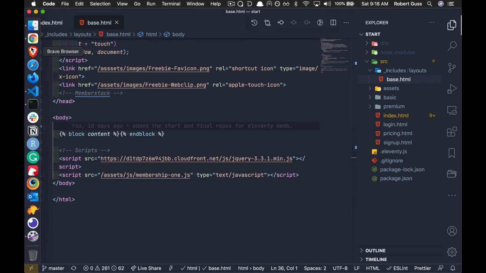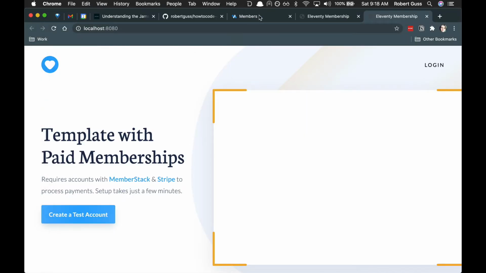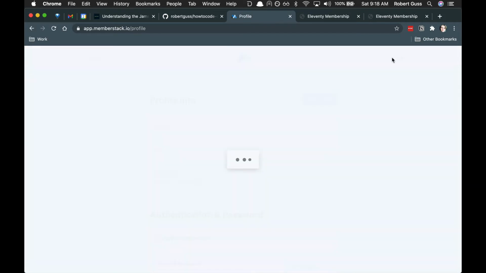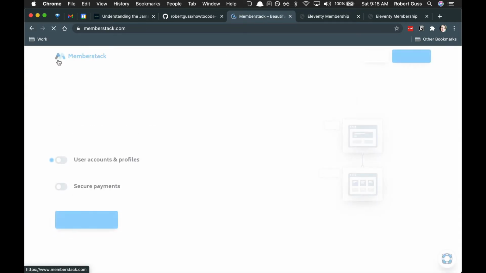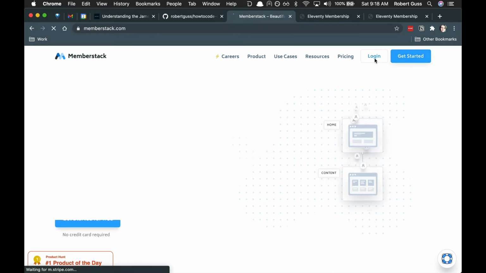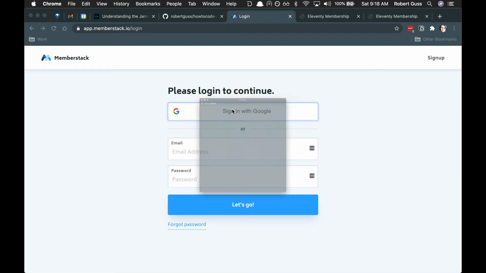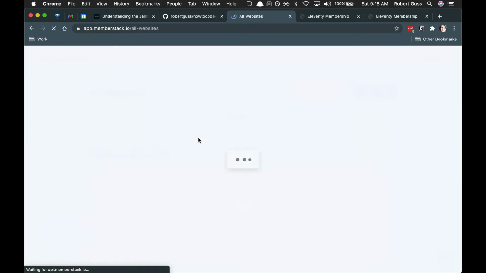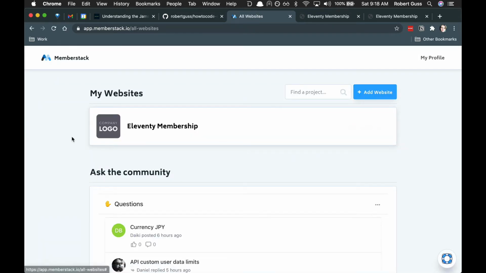So the next step is we need to actually set up our Memberstack account. So let me log out. You need to go over to memberstack.com and you can sign up for a free account. And then once you've done that, you just need to log in. And you'll come to a screen probably like this, or you might see a different screen.